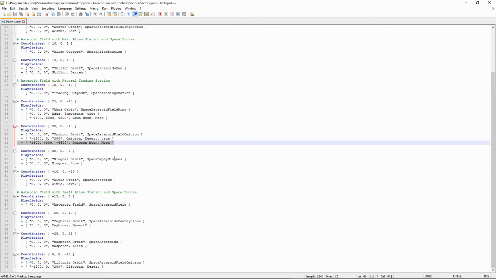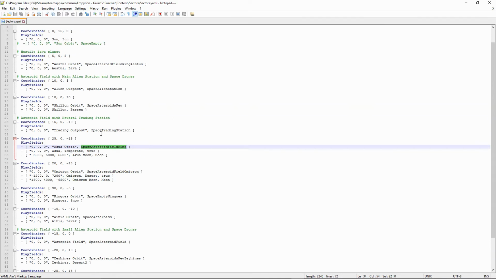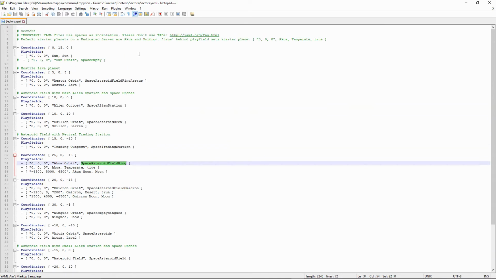The other thing you can do is decide what type of asteroids you want to have. That's what this little thing here is. You can have asteroids, you can have a few of them, you can have the kind like on Omicron, you can have the ring like on Akua, etc. And so that is how you do this file.